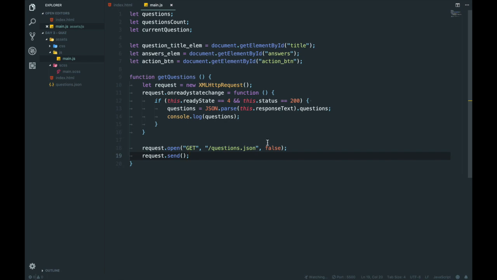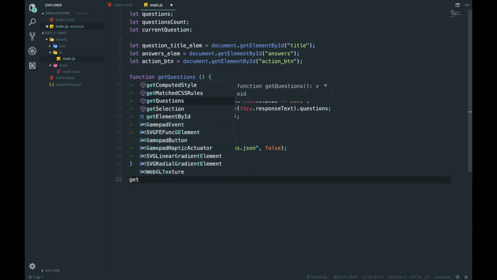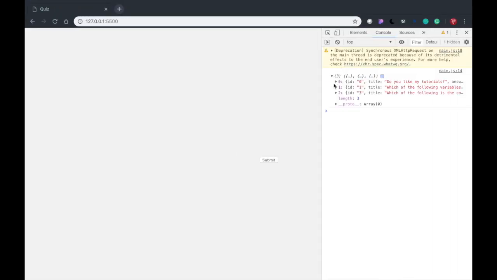Request.send is now sending the request, so this actually calls the request and this will send, and now we will get this and that should return. Now we need to call this function because otherwise it's not going to run. So we go getQuestions and call it just after that, just for now, and boom, there we go. See, that is all our questions there.